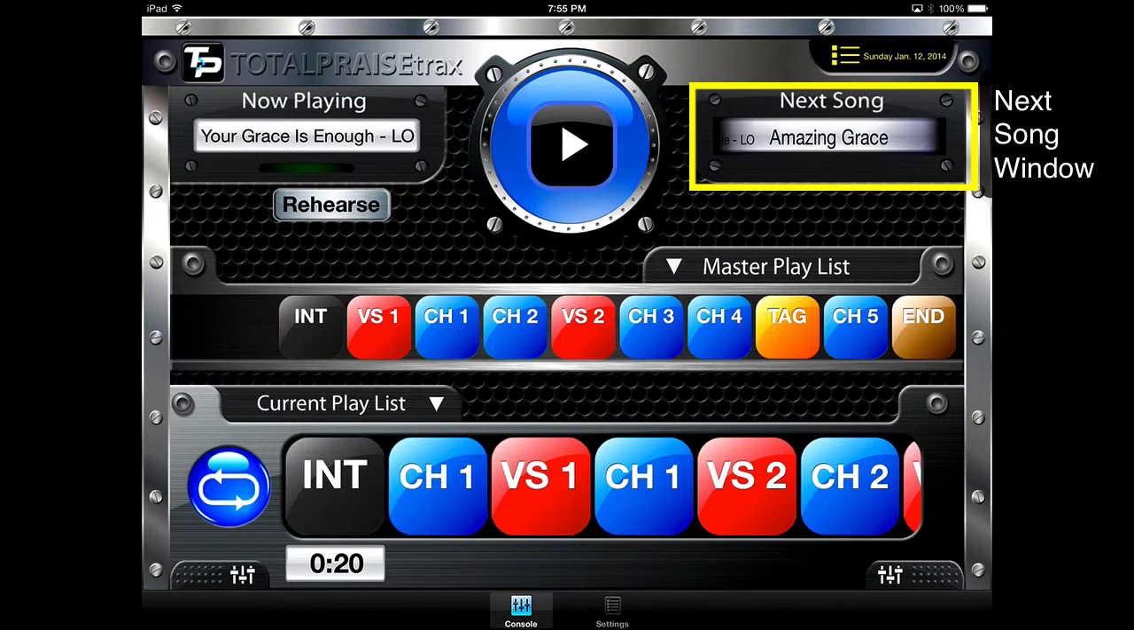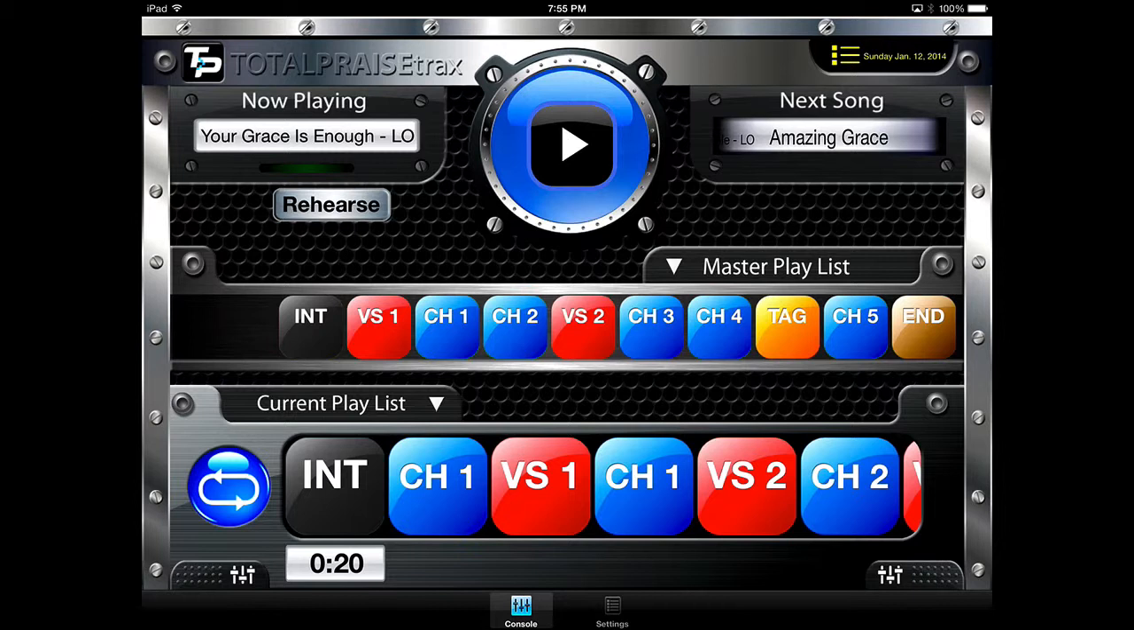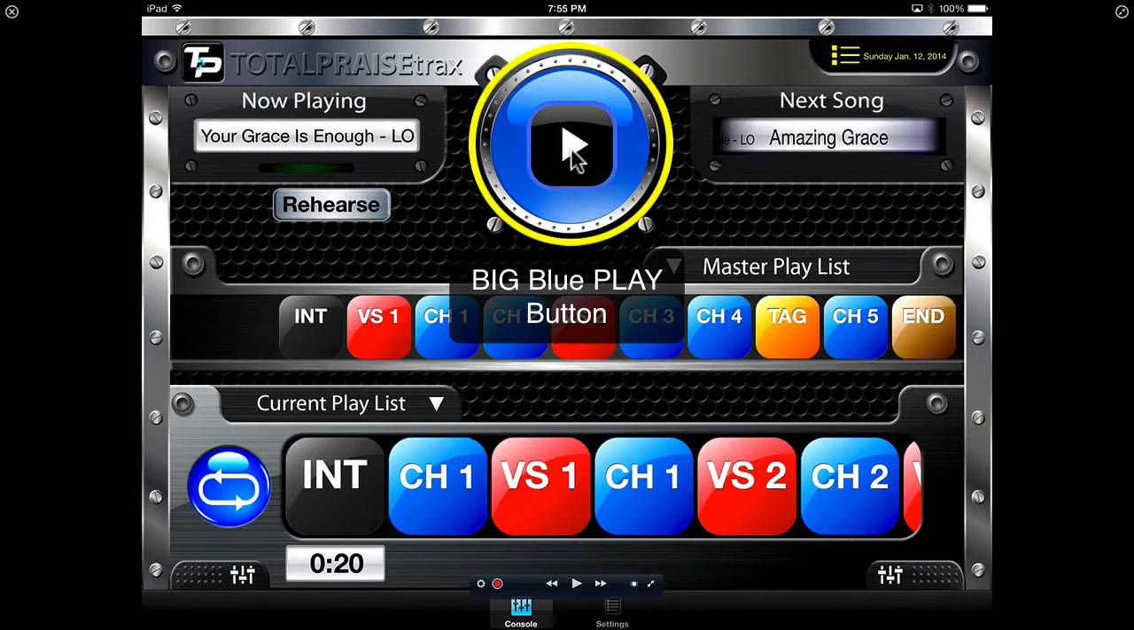Now, let's look at the feature that seems to be so obvious to the console, what we like to call the big blue play button. Obviously, by clicking this button, you begin play of your current song. But we have added a few new twists to this button as well.